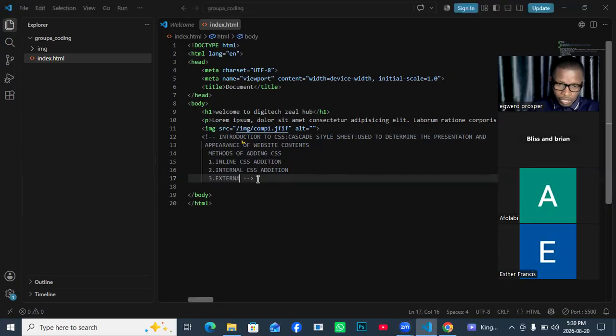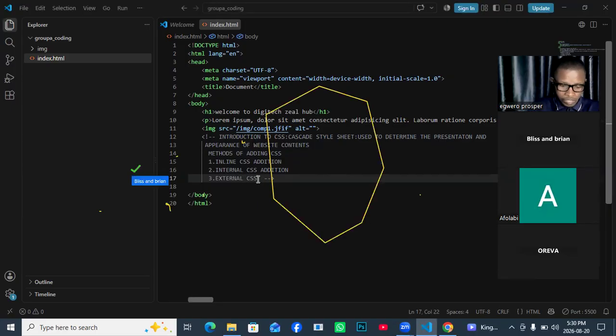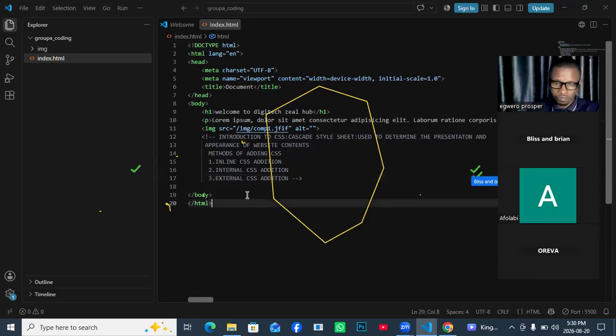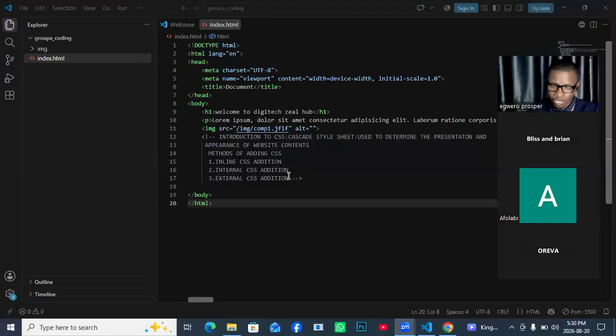Okay, so external CSS addition. External CSS addition. So these are the three types of CSS addition. In other words, these are the three ways we can communicate our CSS to the content we want to improve the appearance of. You either choose to use inline, or internal, or external.